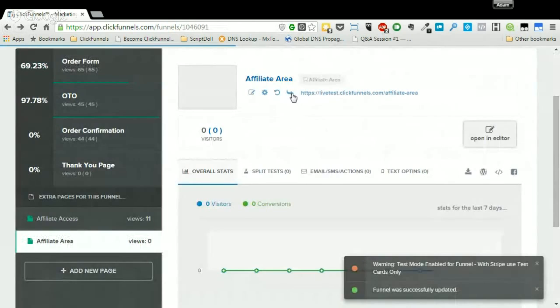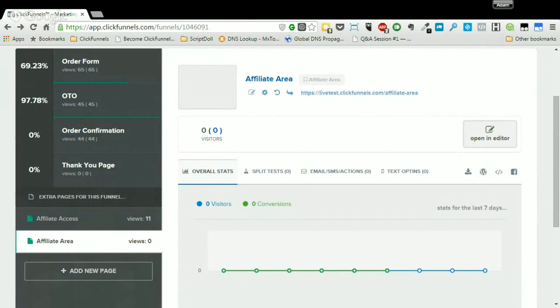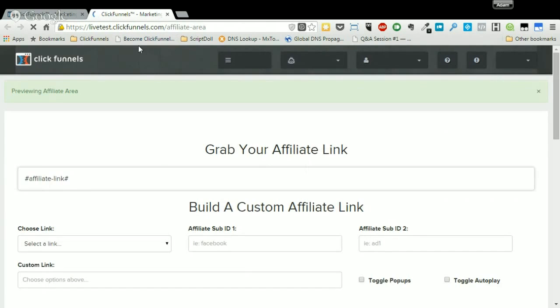Let me see if I can copy link. Here's the affiliate area that I built. I'm going to log into it in a different window as well. Cool. And it's got the affiliate link right inside of there. So let me open this in a non-incognito window so that you can see it.